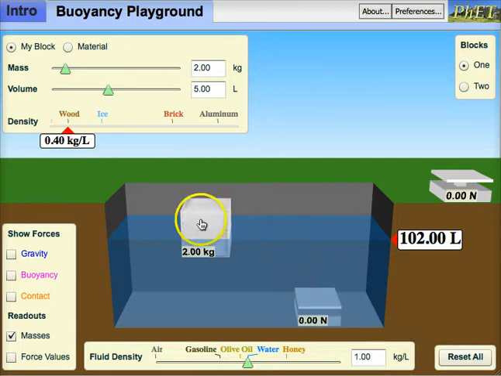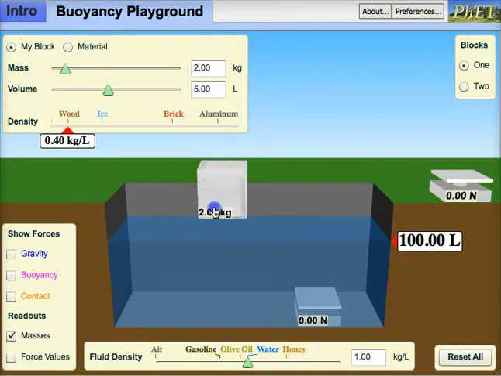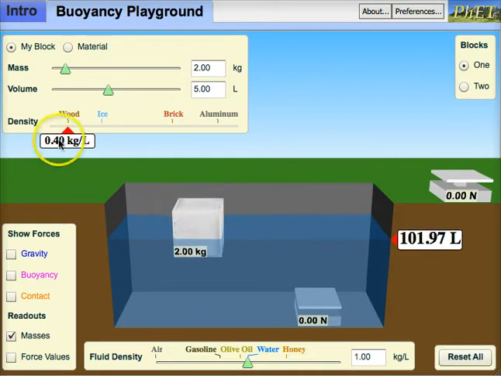If an object has a density less than 1 kilogram per liter, it will float in water. If it has a density greater than 1, it will sink. So if we look at the density of this particular block that I've been playing with, its density is 0.4 kilograms per liter. It's less dense, there's less matter in a given amount of space in this than there is in the water, so it floats.